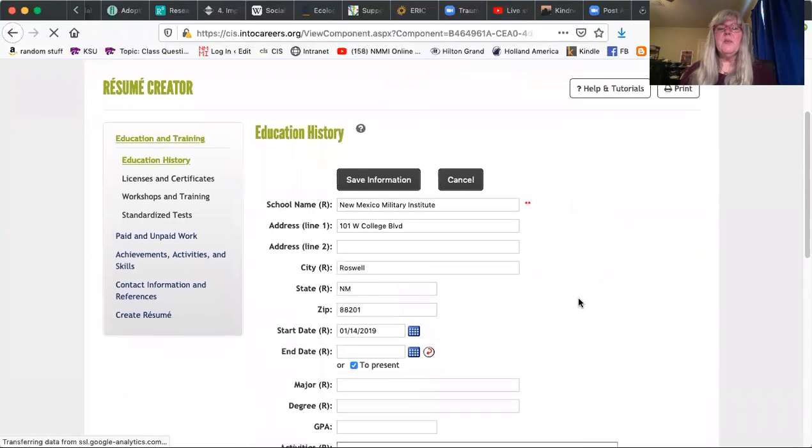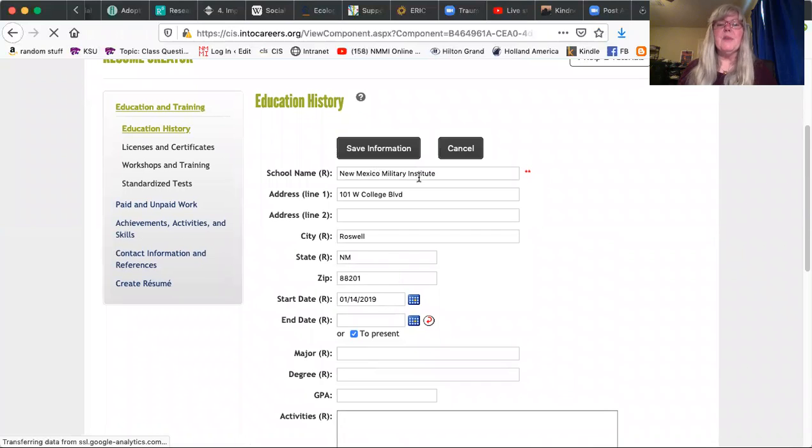Okay, so again, when you're doing this, make sure that you're using all correct capitalization and that you get the address correct for the school. But there's a couple things I want you to notice here. First off, you notice the two red asterisks. That means that those fields must be filled in. Otherwise, it won't let you save them. The other thing to notice is this capital R in parentheses next to school name. That tells you that the school name field is going to show up on your resume. These other ones, the address, the city, the state, your start date and your end date will show up.